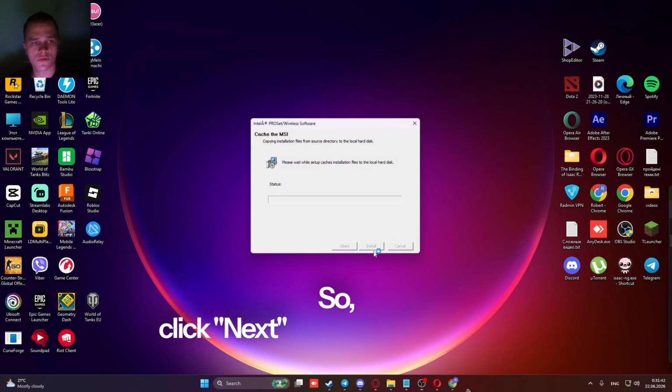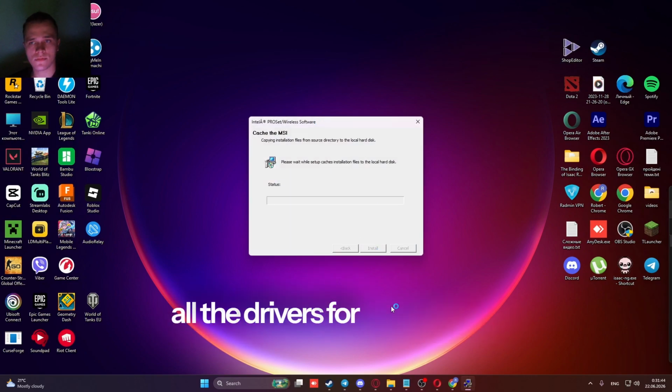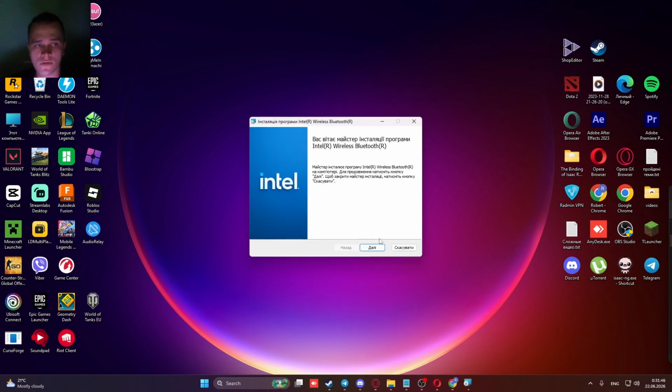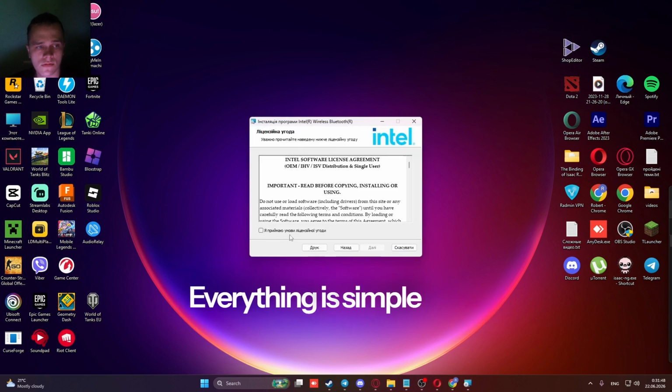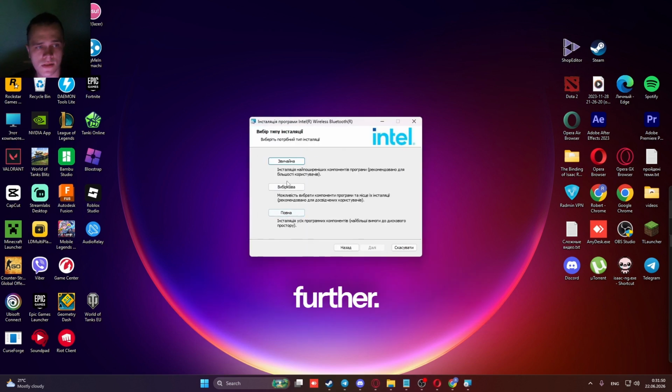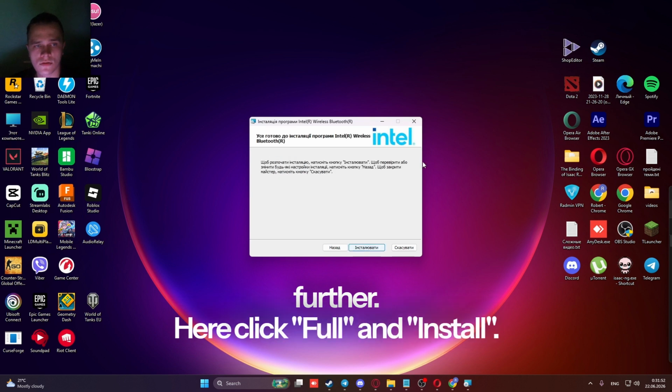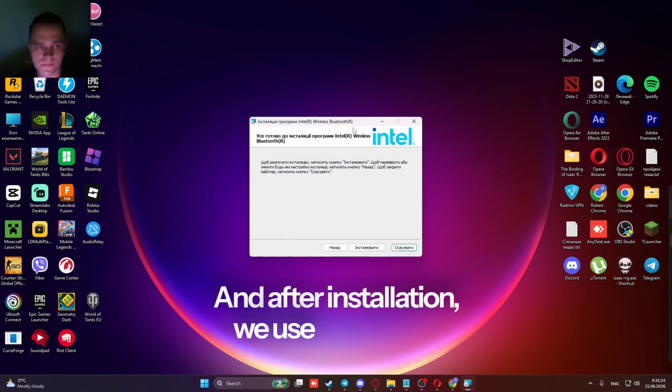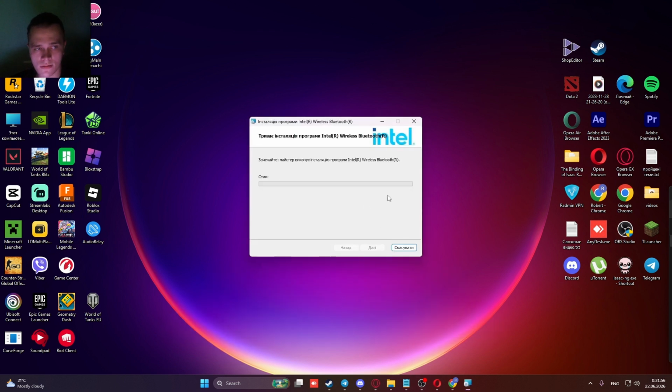So click Next, and we are installing all the drivers for the adapter. Everything is simple here. Further. Here, click Full and Install. And after installation, we use Bluetooth.